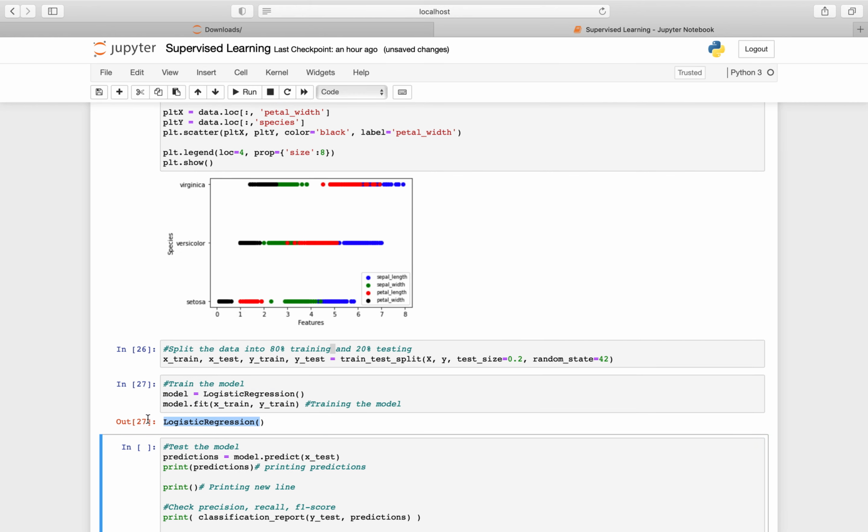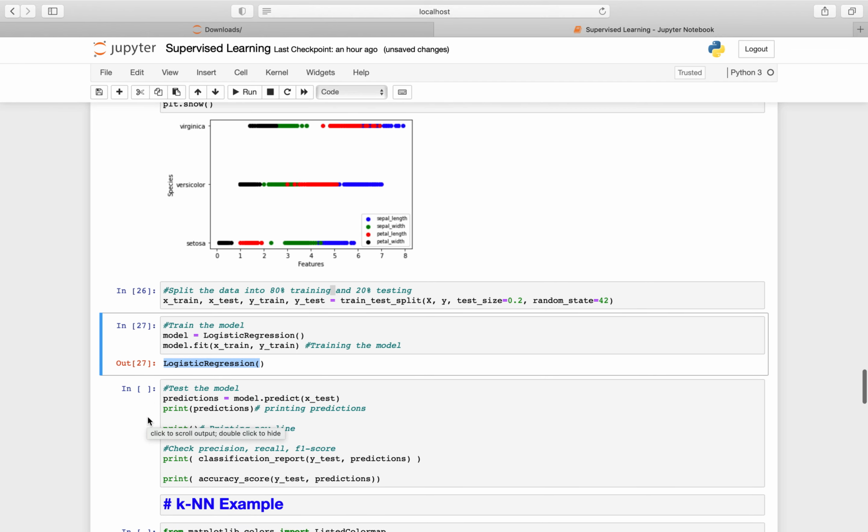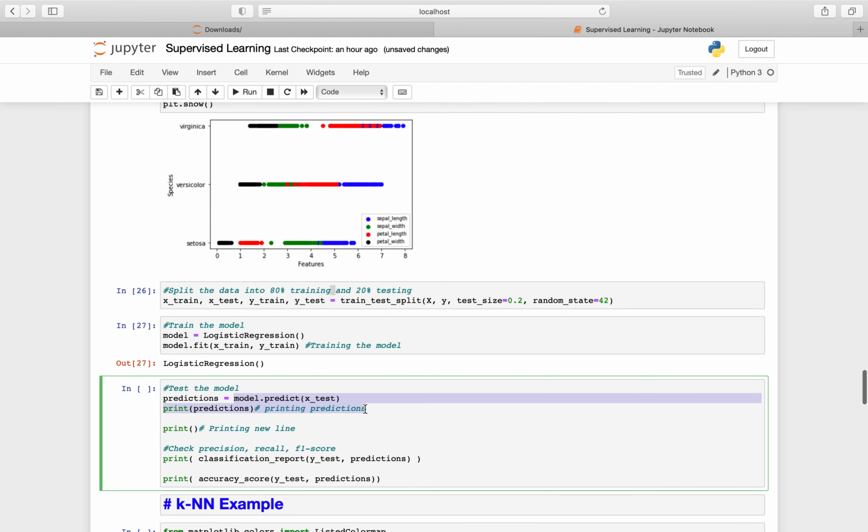And basically, I did a logistic regression now. Now, again, I'm going to use this for testing. I use model predict on the test dataset, and I print the predictions. And I want to also check the precision and recall and F1 score.